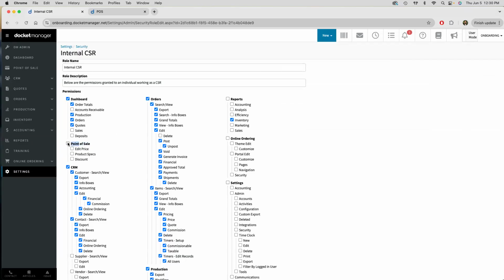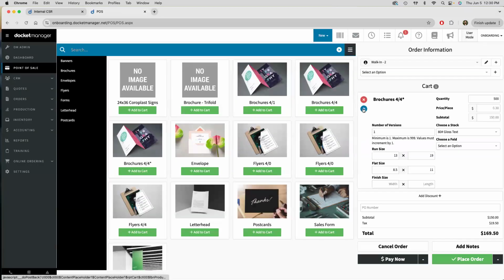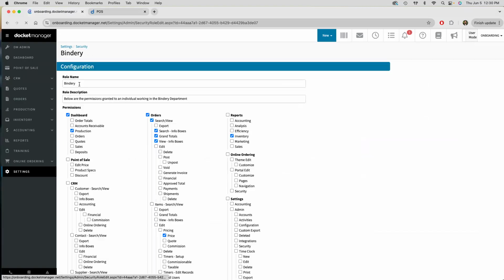You can allow for them, are they allowed to edit the price? Are they allowed to adjust product specifications, which is this section when you hit this, this would be turned on or off. And then can they add a discount? Those are the three different options, or turning the whole thing off completely, obviously, for certain users. Maybe Bindery doesn't even need that on their navigation. If you go to the security role of Bindery, point of sale is off. So if we were a Bindery user, we wouldn't even see this. It'd just be in the way. So a couple different options there to restrict what you're seeing.